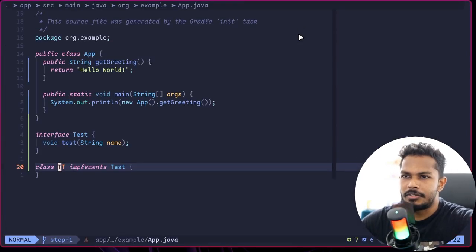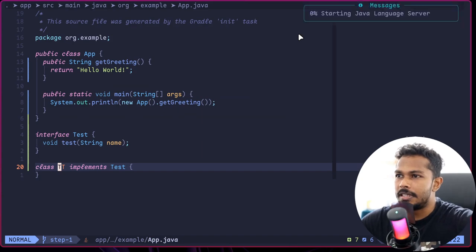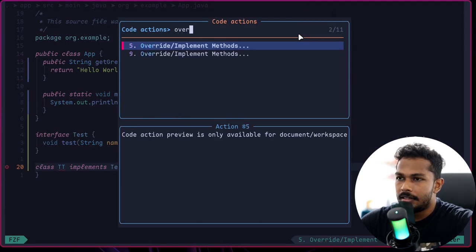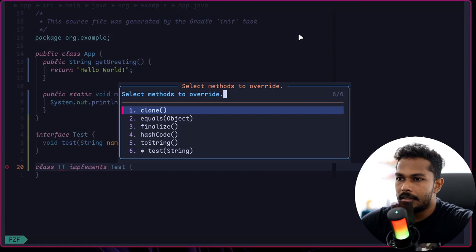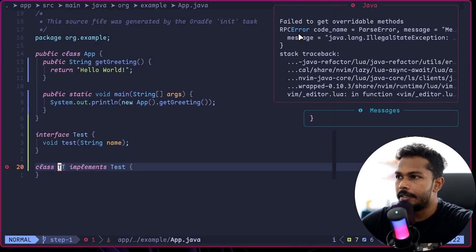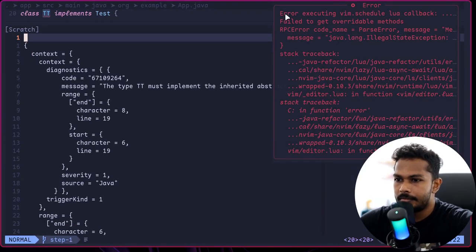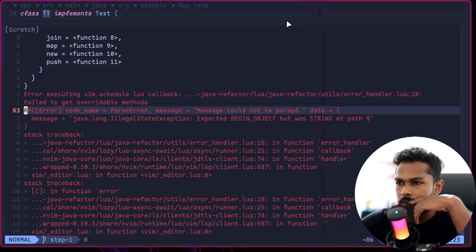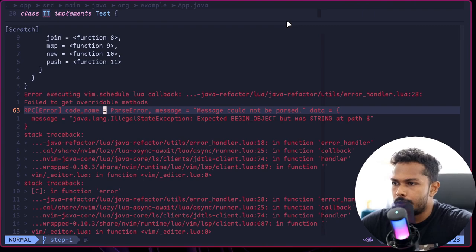Okay, I think this is one of those situations where JDTLS is going crazy. So let's try again. Yeah, we got the error. In a way, that's good. I'm still not sure what this is saying. Message couldn't be parsed. Data.